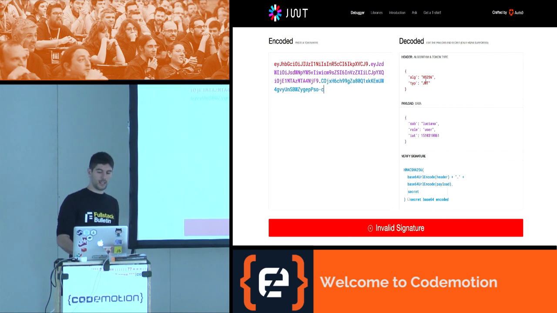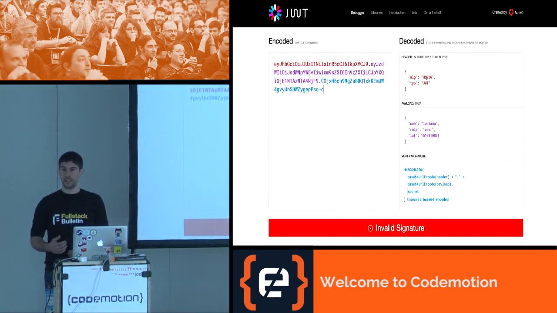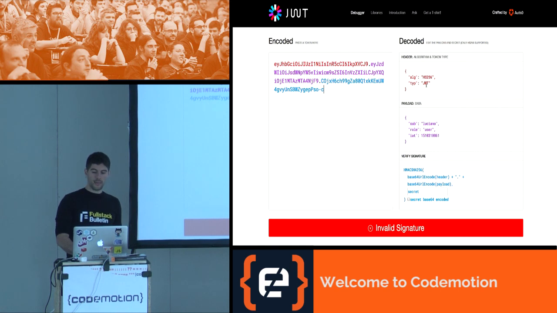So I can see that the token is actually a JWT token. I can see that the algorithm used is HS256, which is the one with the secret or the password. And then the content of this token is: the subject is Luciano, its role is user, and then this token was created with a specific timestamp. So this information is actually the one that I'm really interested in, right?